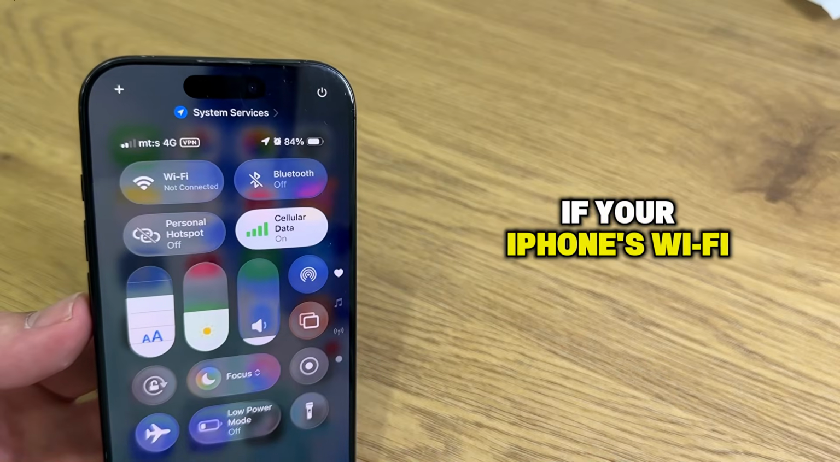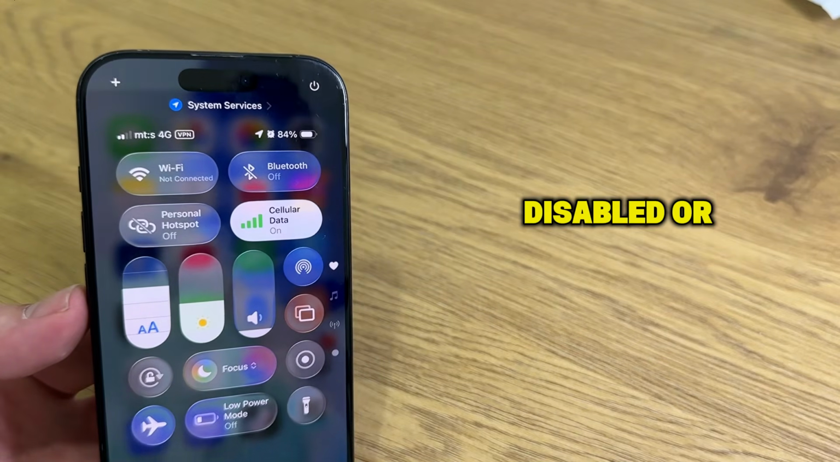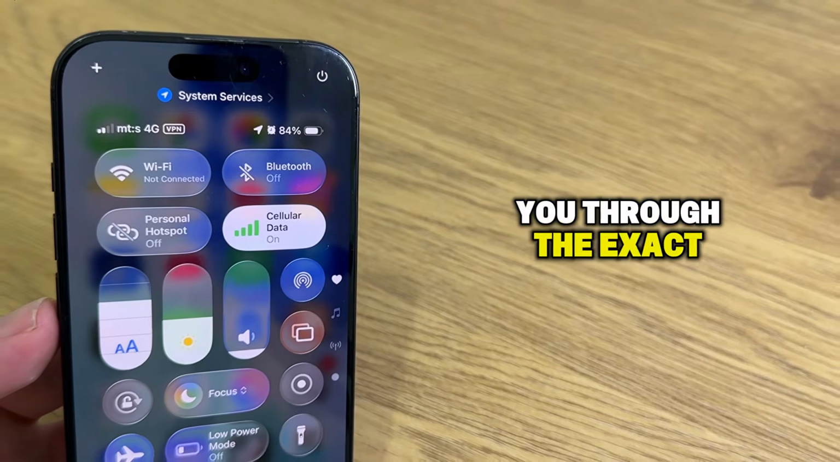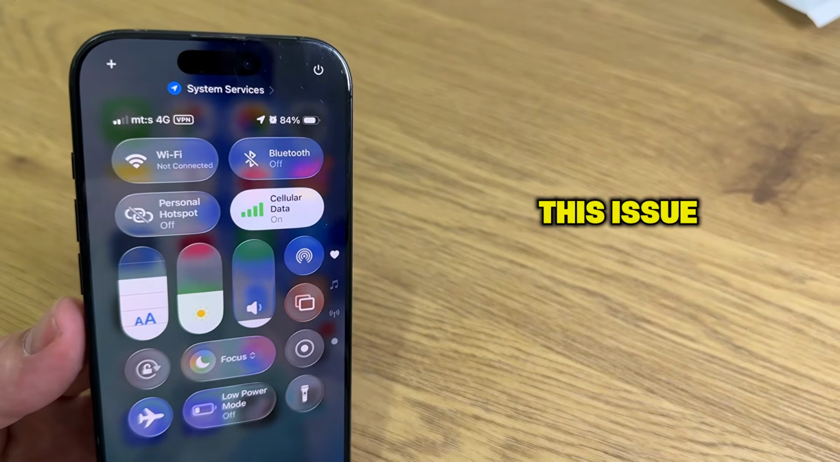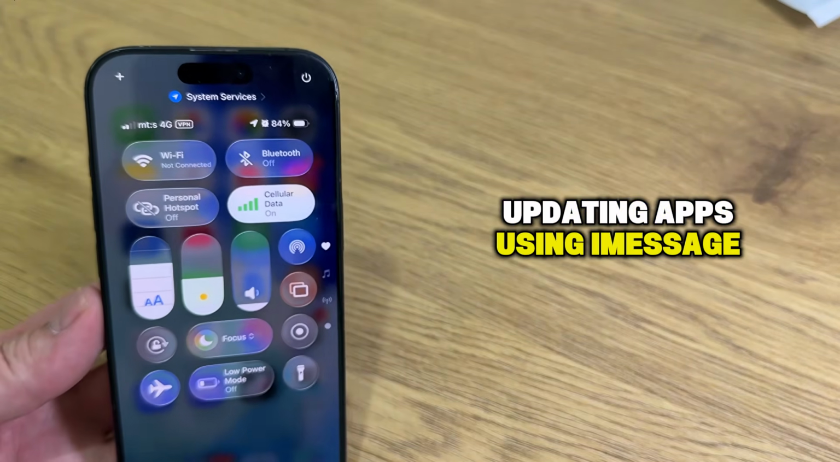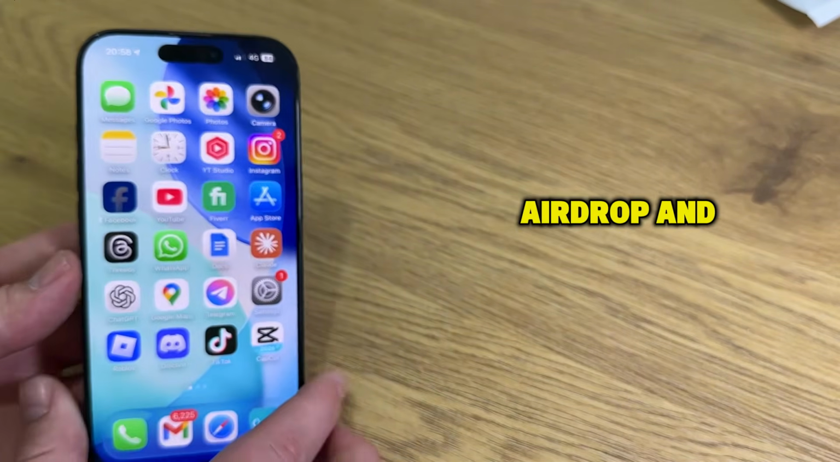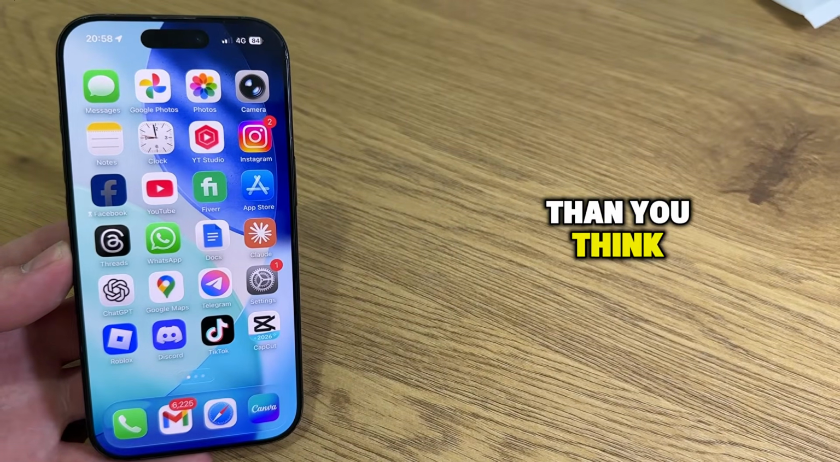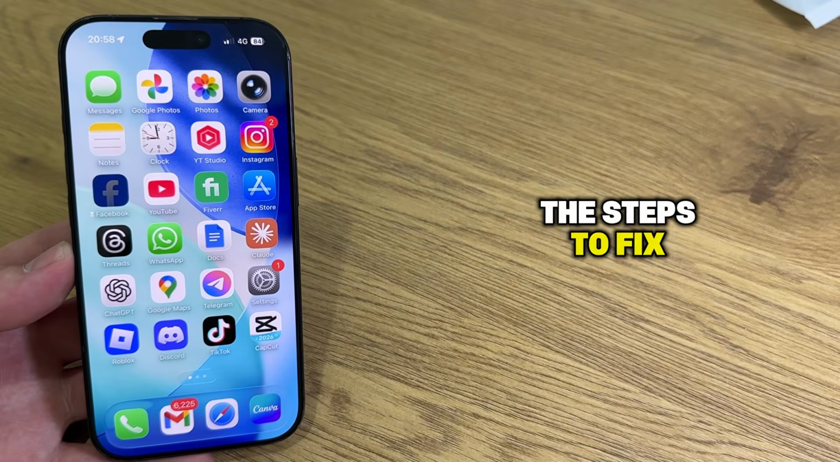If your iPhone's Wi-Fi is stuck, disabled, or completely grayed out in settings, this video will walk you through the exact steps to fix it. This issue can stop you from connecting to the internet, updating apps, using iMessage, FaceTime, AirDrop, and basically anything that needs a connection. And it's more common than you think. But let's walk you through the steps to fix this problem.